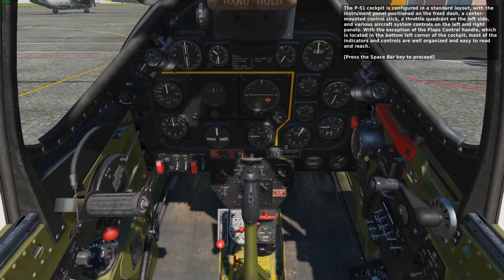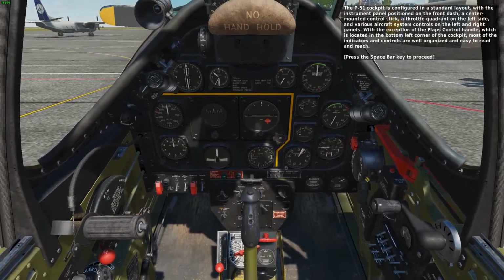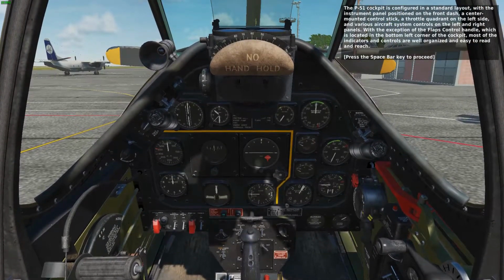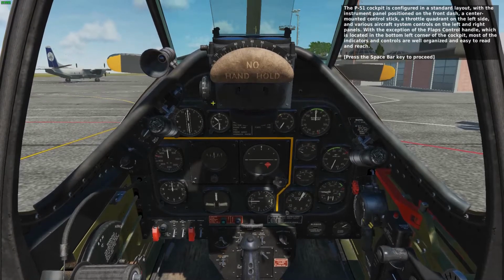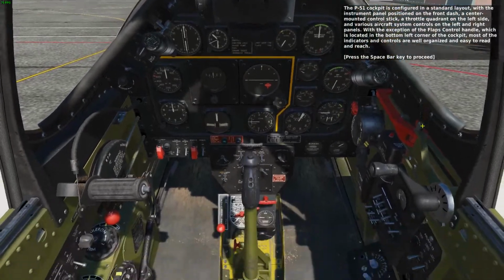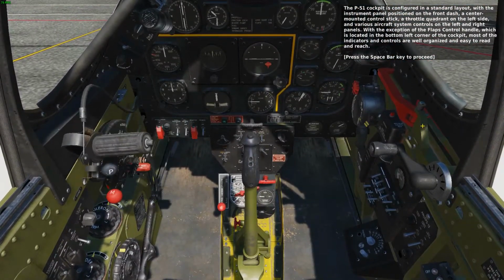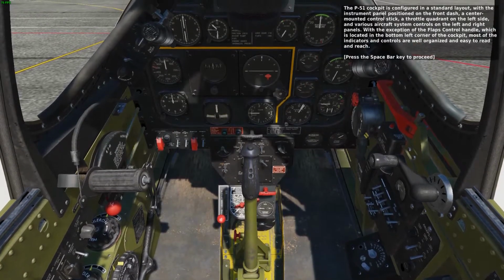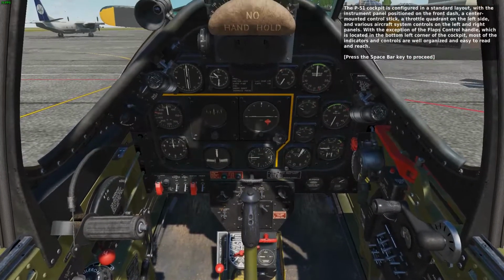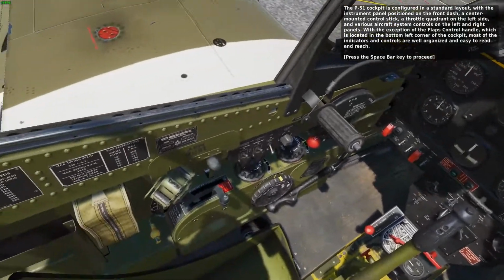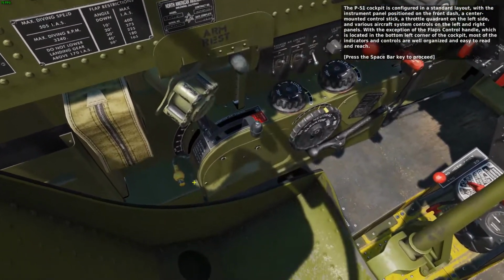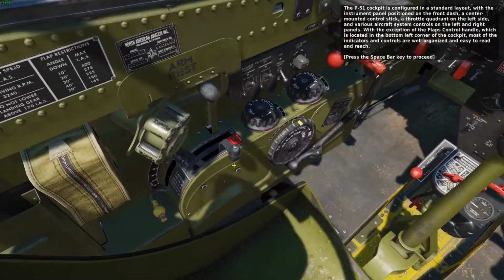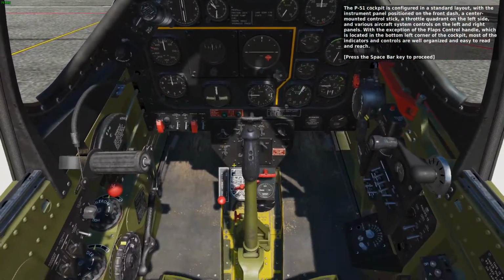The P-51 cockpit is configured in a standard layout, with the instrument panel positioned on the front dash, a center-mounted control stick, a throttle quadrant on the left side, and various aircraft system controls on the left and right panels. With the exception of the flaps control handle, which is located in the bottom left corner of the cockpit, most of the indicators and controls are well organized and easy to read and reach.